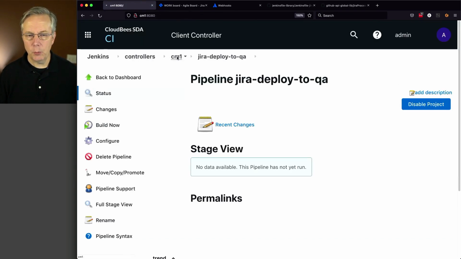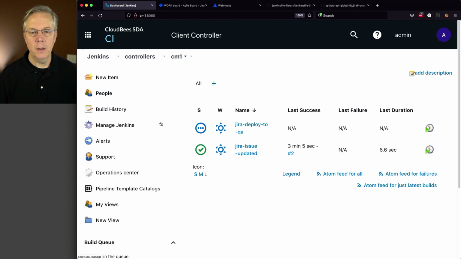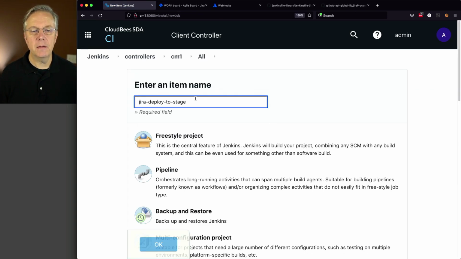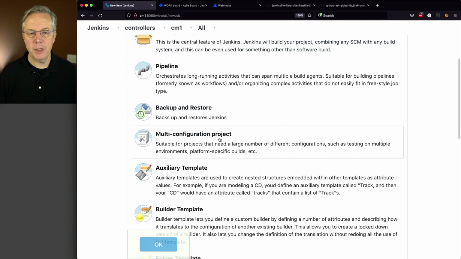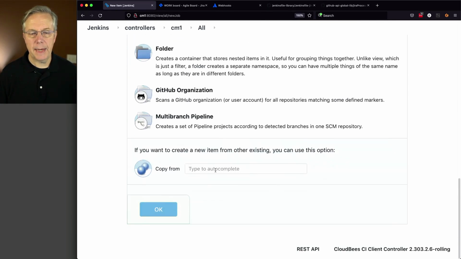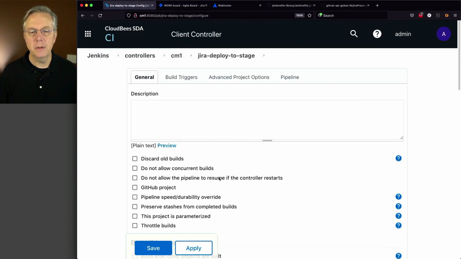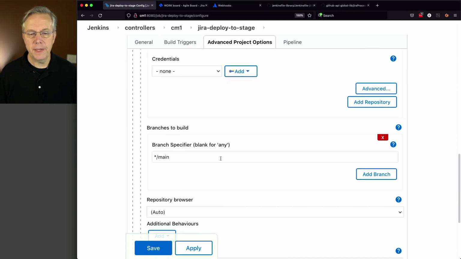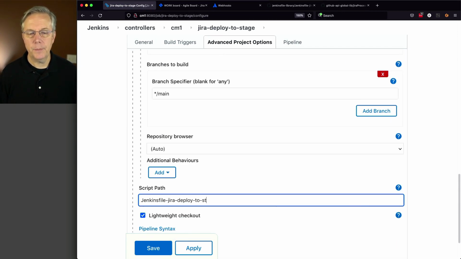And now I'm going to do one more. I'm going to create another one called Jira Deploy to Stage. So I'm going to say new item, but this time instead of saying pipeline, I'm going to go down here to copy from, and I'm going to say Jira Deploy to QA. I'm just going to copy from this one and make changes. So if we take a look at this, that looks fine. That's good. I just need to change this.